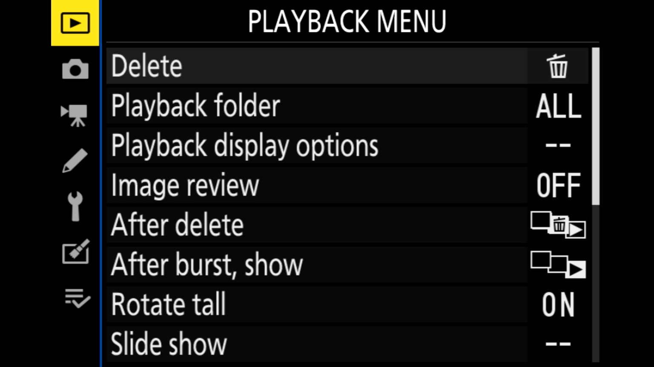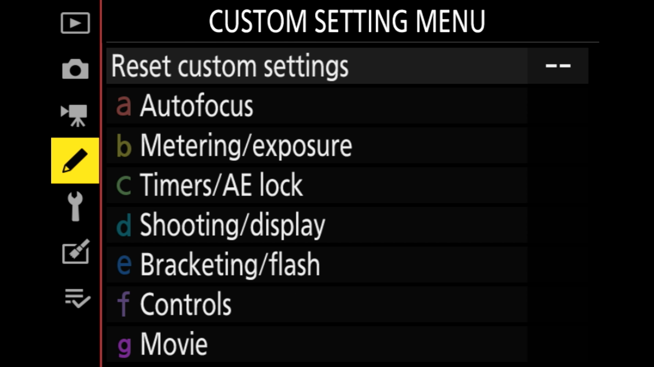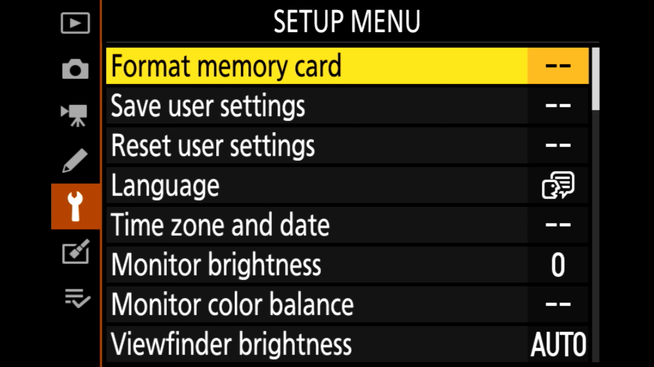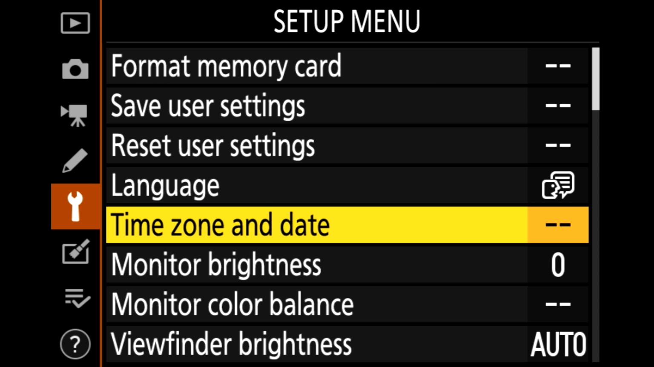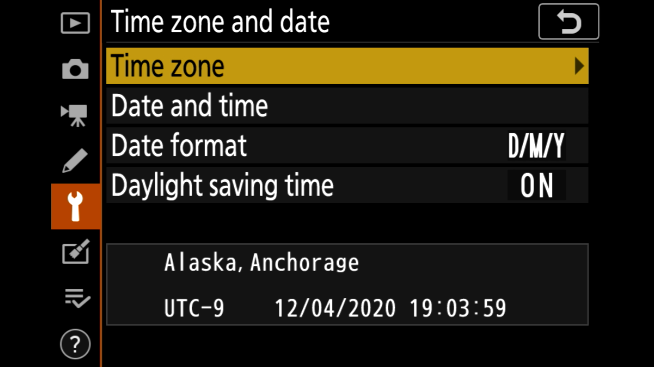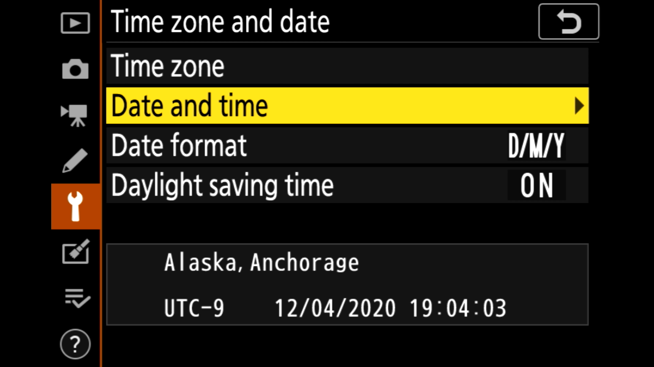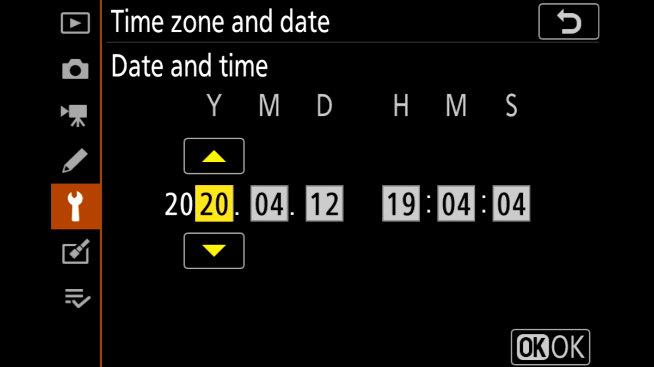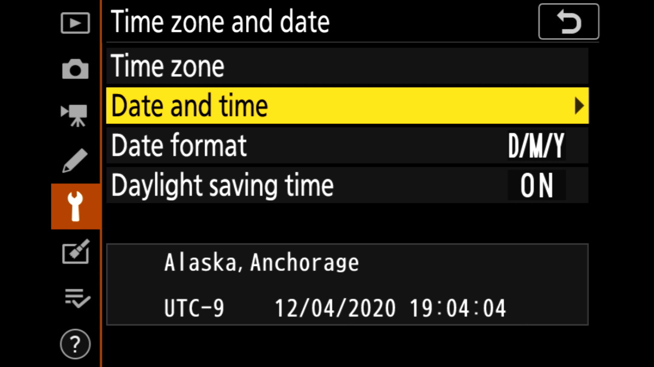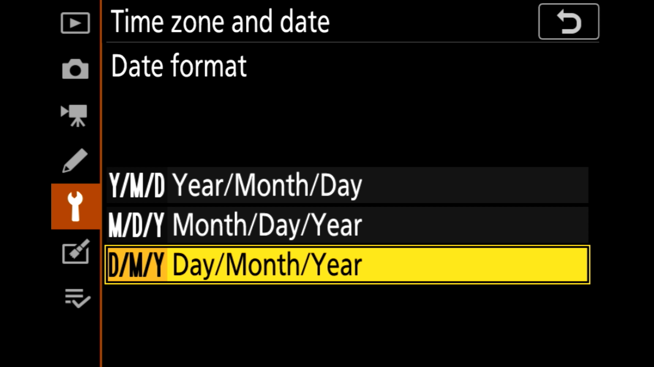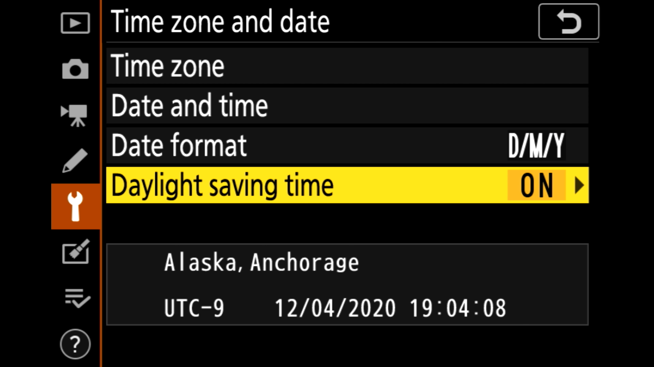So I went online and I found one comment that suggested that you update your date and time. So let's take a look at that. What you do is you go to your main menu, you go to the left and you navigate down to the little wrench symbol. Inside the wrench symbol, you're going to line select over and you're going to go down to time zone and date. Go ahead and update your correct time zone, and most importantly, update a correct date and time, because this is what's going to unlock your time-lapse option. If you want, you can modify your date format, and then you can turn daylight savings on or off.